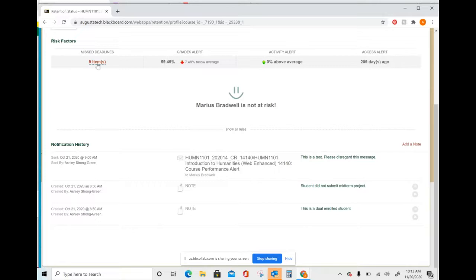I can look and see here are the 9 items that this student missed. Here's the student's average. The student's activity is going to be a 0 because this class hasn't been taught in 2 semesters, but I can also say this student hasn't logged in 209 days, which, normally that number is going to hopefully be under 5, but having it all in one location makes it really easy to identify the students who might need a little bit of an extra push to keep them engaged.